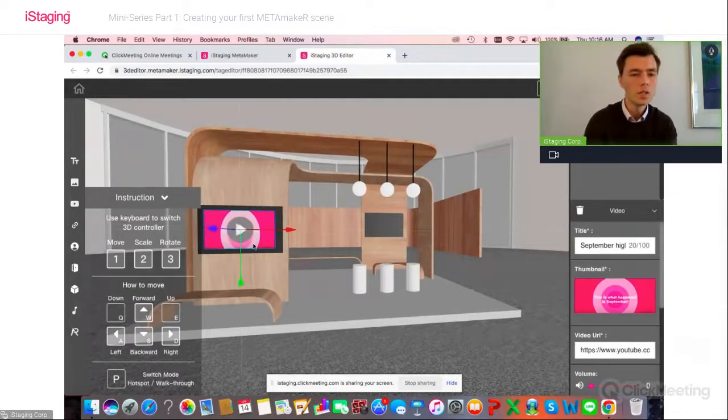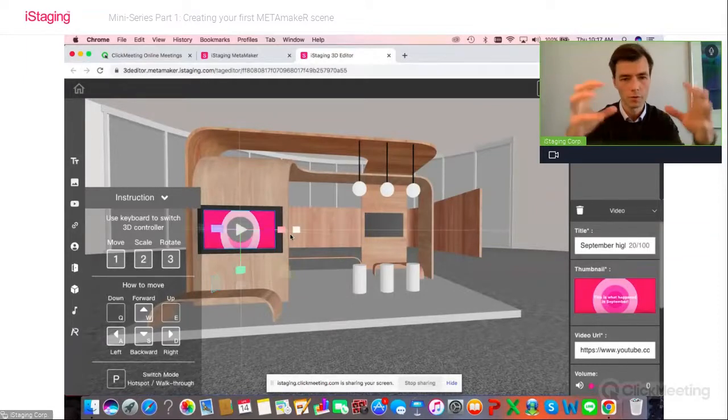So you see that the axes are now arrows, but if I press the number 2 on your keyboard, they move to little cubes. And then you can actually adjust the scale the same way that we adjusted the location. Red makes it longer, green taller, and blue sort of bigger as well.